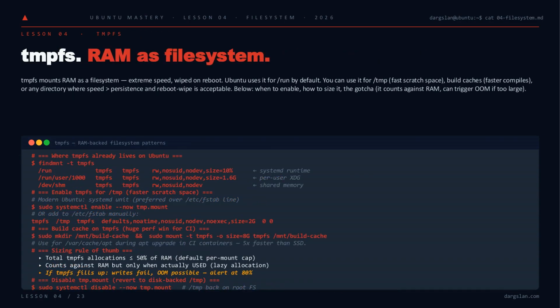Shifting gears from disk to memory, tmpfs lets you mount RAM as a file system, and Ubuntu already does this for you. Run findmnt -t tmpfs, and you'll see /run, /dev/shm, and your per-user XDG directory all living in memory. The real wins come when you opt in.